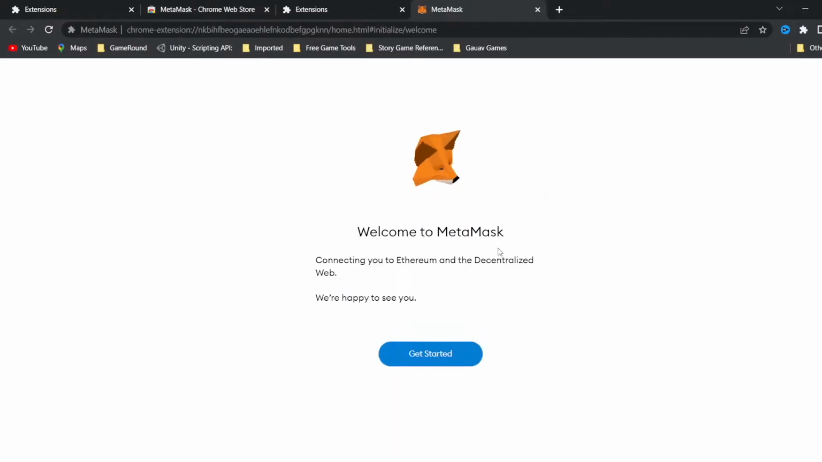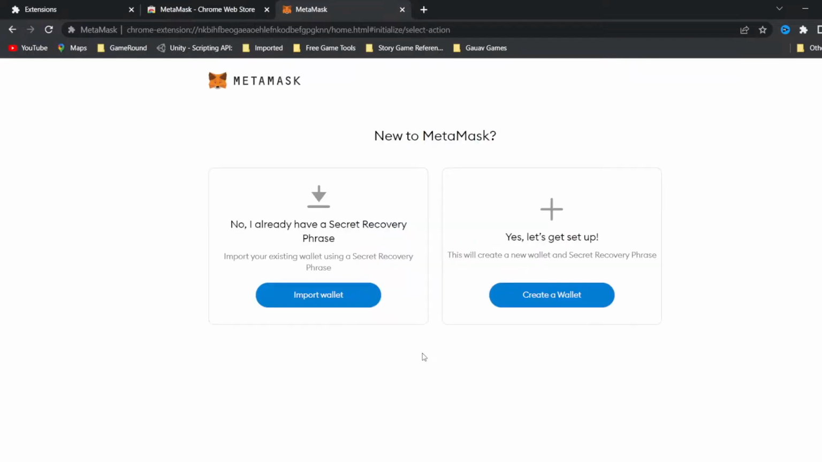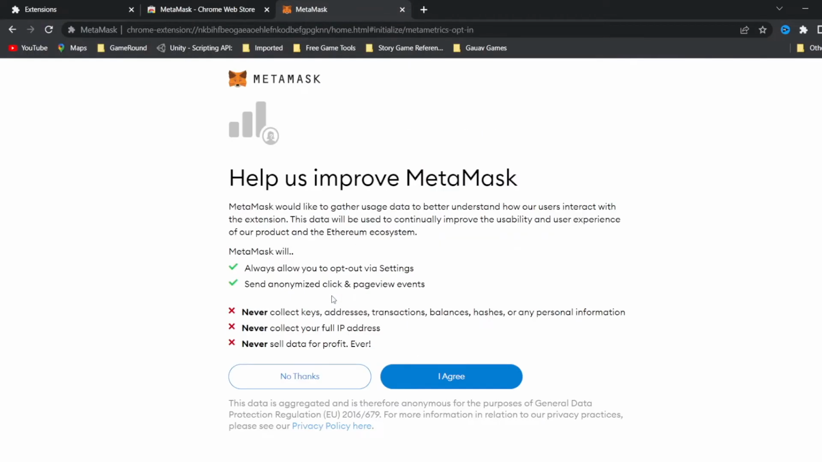Now, after clicking Get Started, you should see the initial Metamask screen. Click Import Wallet. Next, you should see a screen requesting anonymous analytics. Choose to decline or agree.